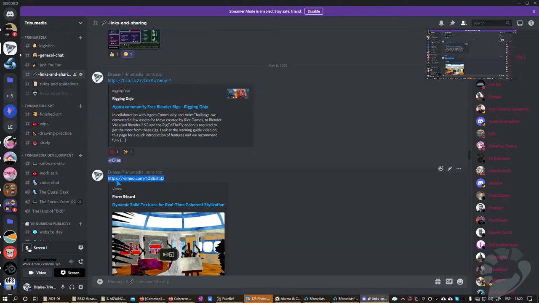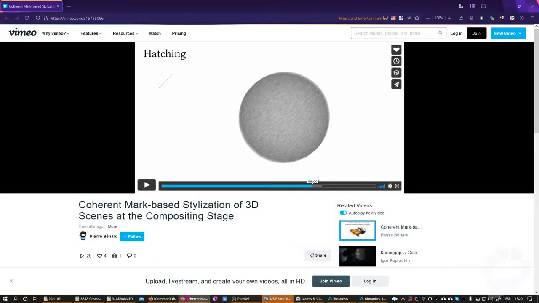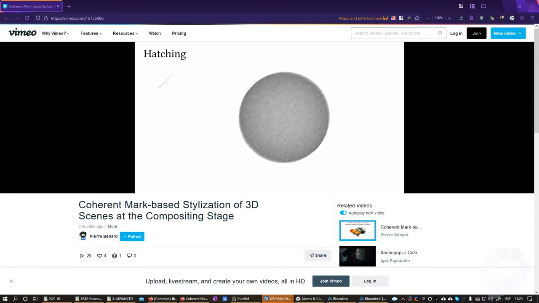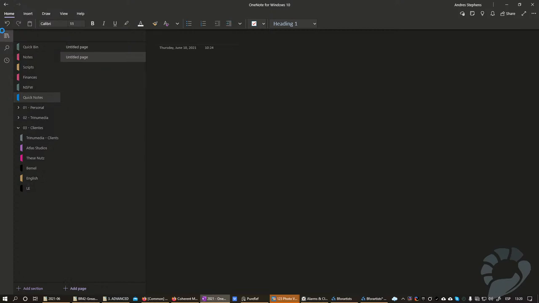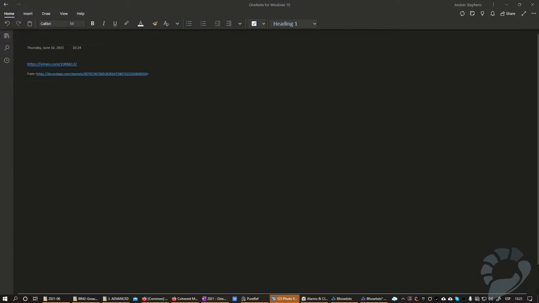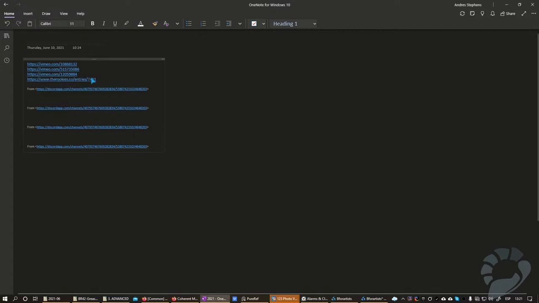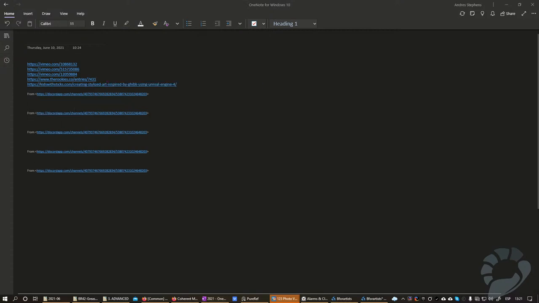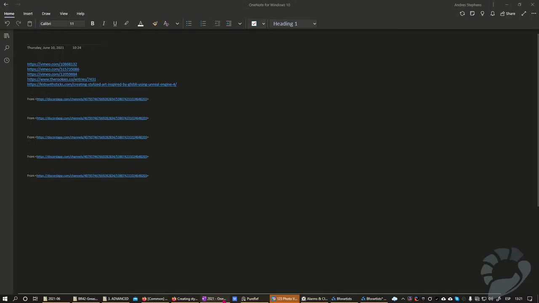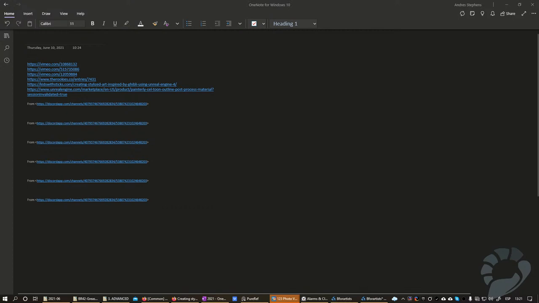Dynamic solid textures for real-time coherent stylization. These are the links. Let me just copy them into a window. Here's one. The other link is the one that I just showed you. And the other link is dynamic noise primitives for coherent stylization. Then there is stylized rendering in Unreal Engine, which is a paper from a blog. Another one is a paper for using Ghibli style MPR modeling. Then there is the Unreal Engine Marketplace. There's a product that you can buy and pick apart to see how it works.